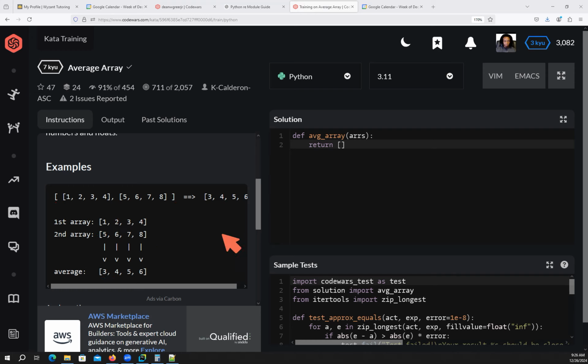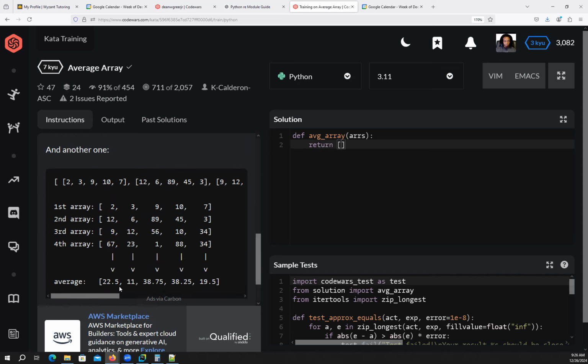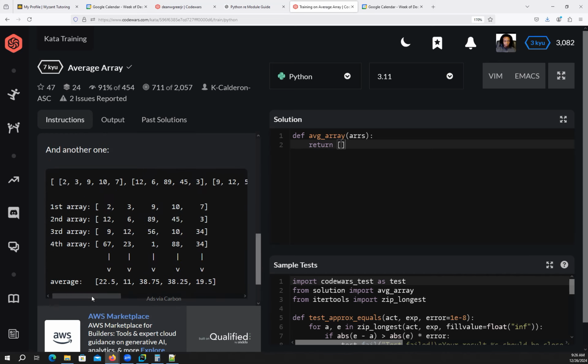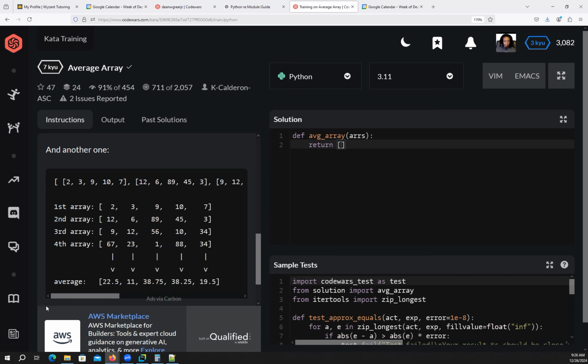Scrolling down to look at the next example. You got a multi-list list here, and if you stack it up right here, let's just isolate on column 0. You get the average of 2, 12, 9, 67. That average is 22.5. So really looking at this, you see that these averages, like I said, are the averages of the columns. So that is what we're going to need to do in this exercise.